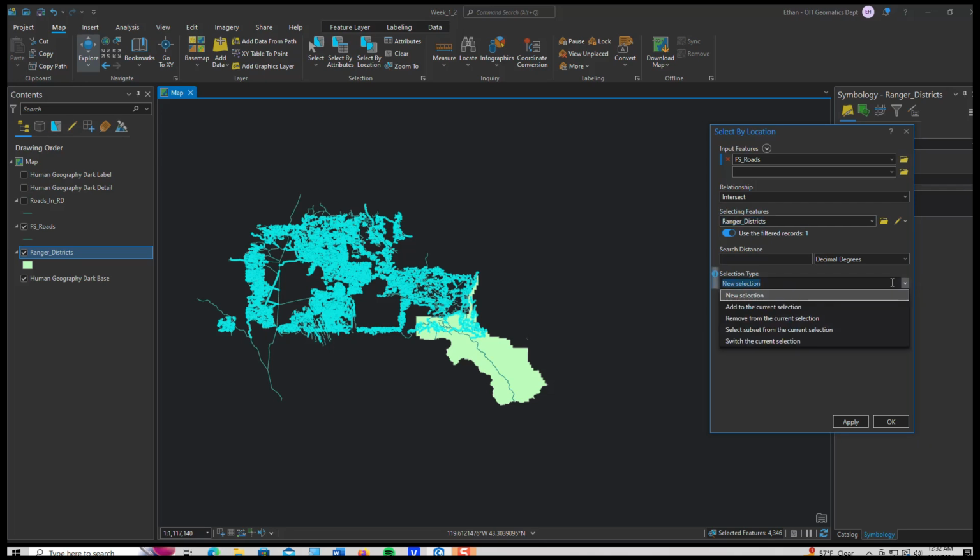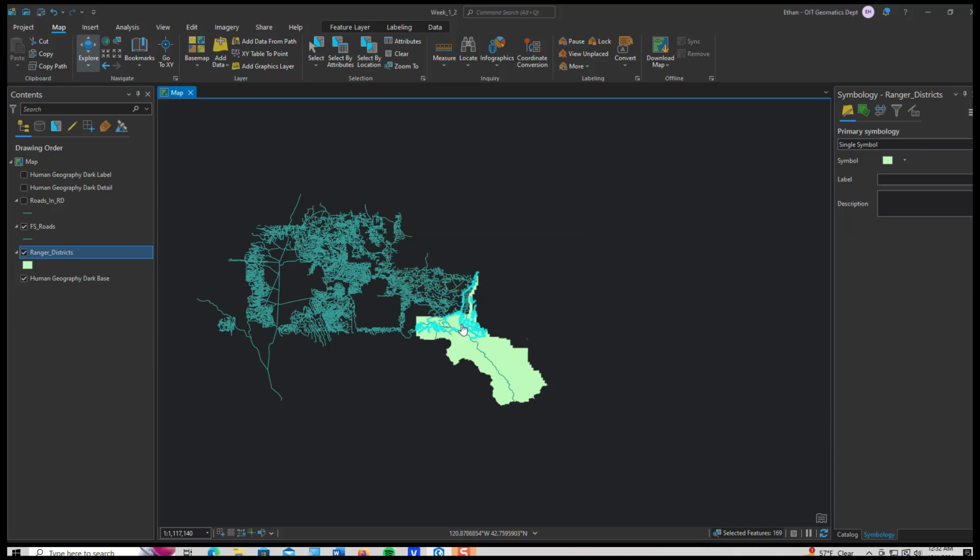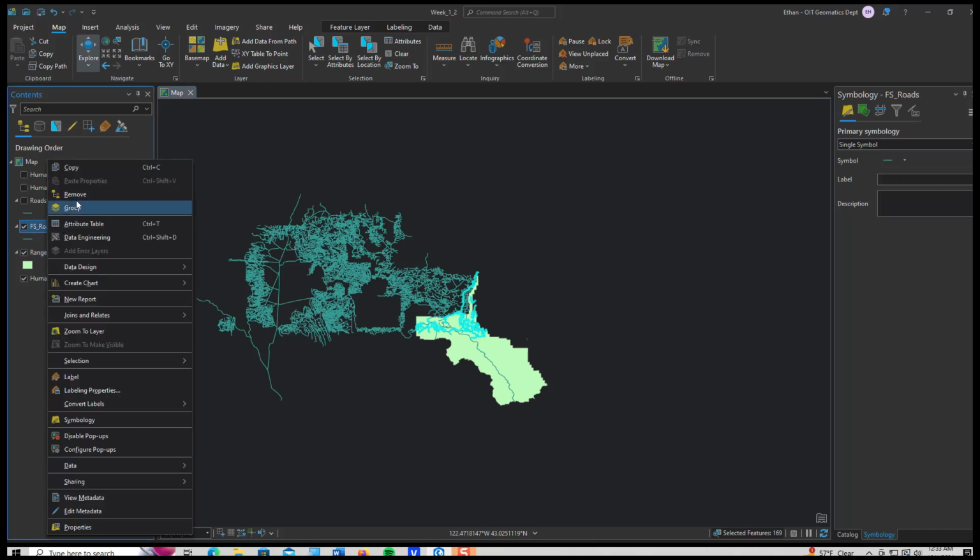We want to select from the selection. So it's not adding to it, and it's not removing from it. It's selecting a subset from the current selection from our 1's and 3's. And then we click OK. And there they are. And to do a little check here, we can open up the table for the roads.